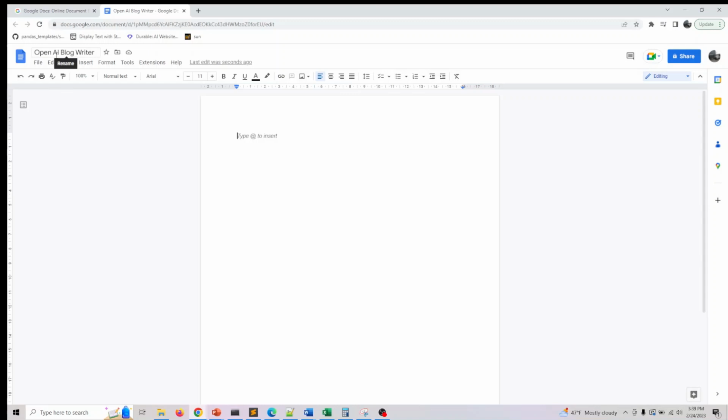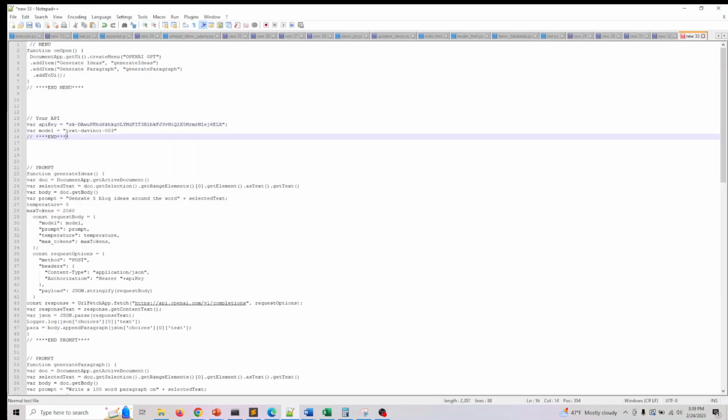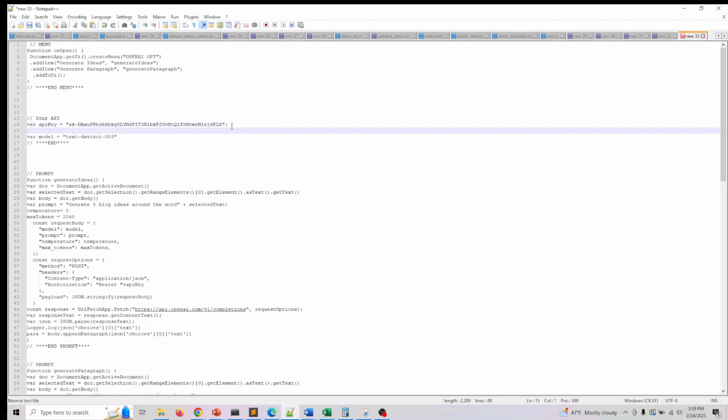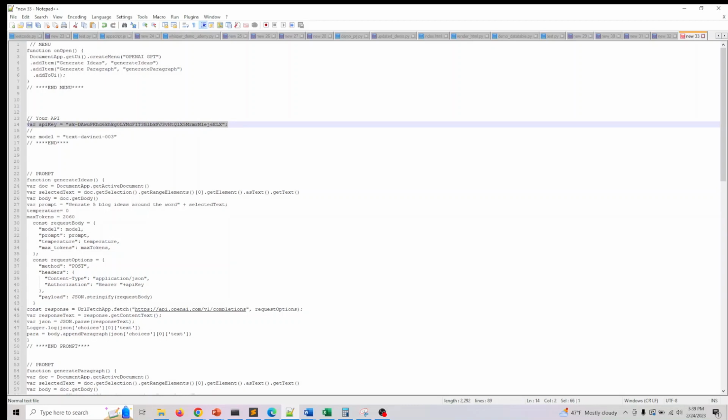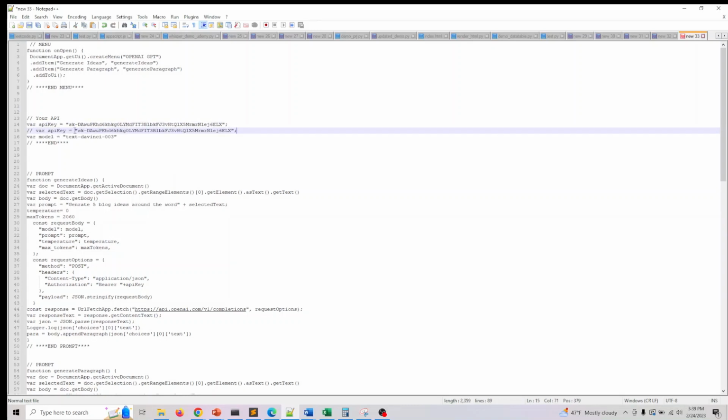So the first step, what I've written here is I'm calling my Google Doc OpenAI blog writer, and in the extension we will be adding some code to the app script. I'll show you what code I'll be adding, and I'll also point you to access to the code. All we have to do here is enter the API key. Instead of my API key here, you should be adding your API key. That's the only change here.